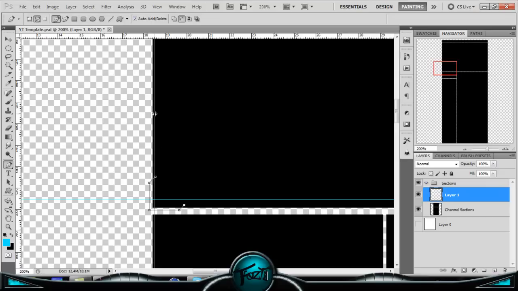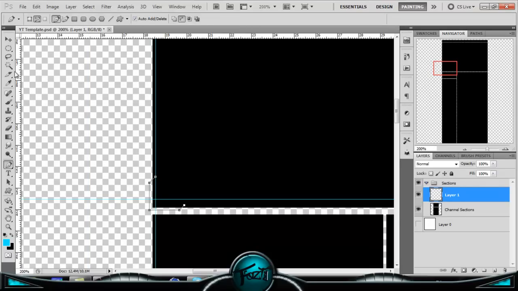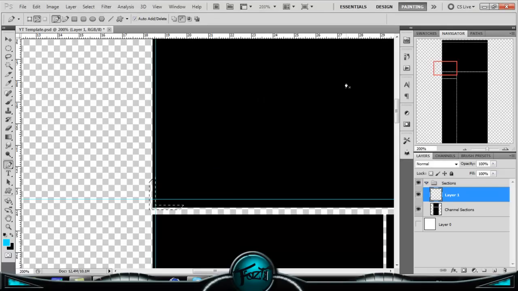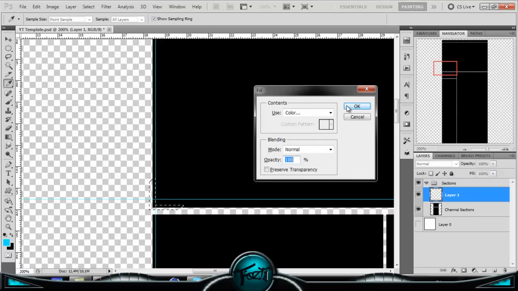You could drag in some of these by pressing Control and R. You get those guides, I don't know what to call them, but just press Control R and you'll get these. Just click and drag them like that, and then right click, make selection, shift F5 and fill it with any color you want.